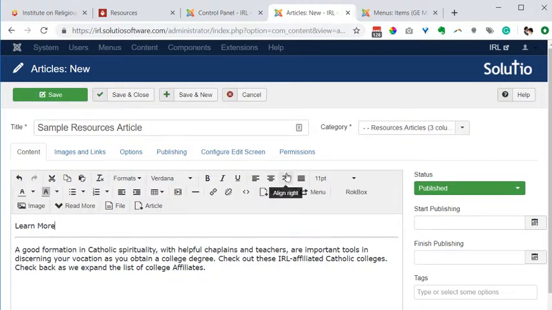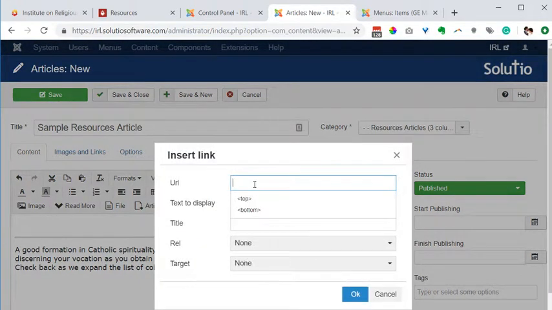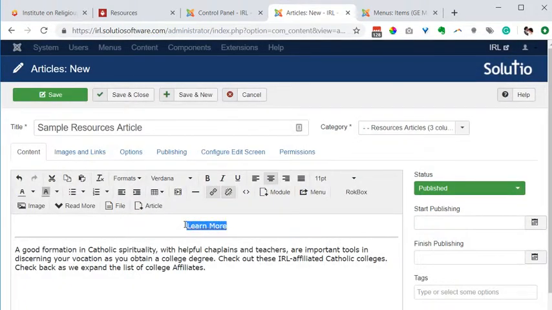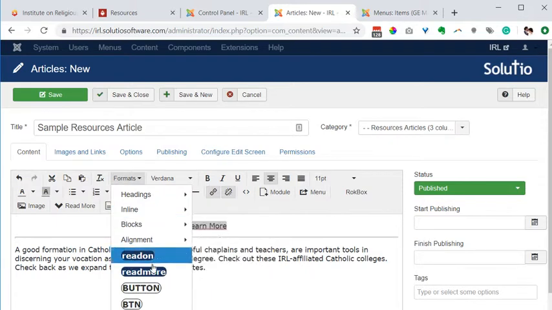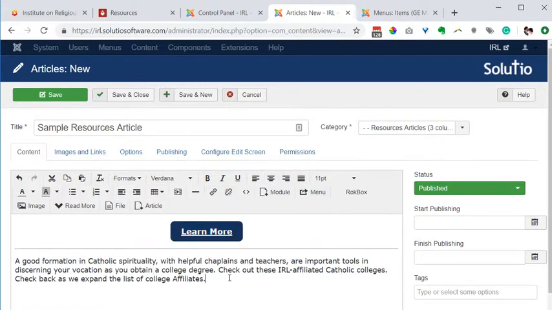My learn more, I'm going to go ahead and center that. And then we said hyperlink it, but I'm not sure what my link is going to be right now. Let's do this: resources slash sample. Seems like I'm making this up. I'm going to click OK. So I've highlighted this. We've figured out the read more button is the one we want in terms of making that learn more look like the others.